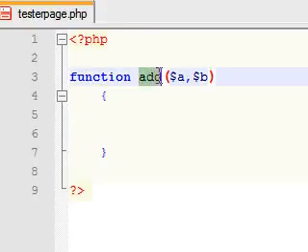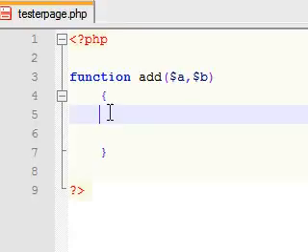Now that we have a function called add, and we have two variables, we have to tell PHP what to do with it. To get the total, I want you to add the variable A plus the variable B. And this will give you the total.